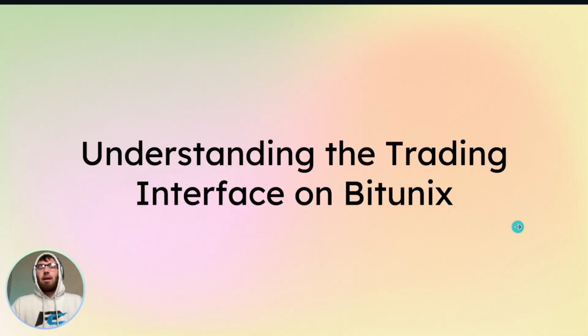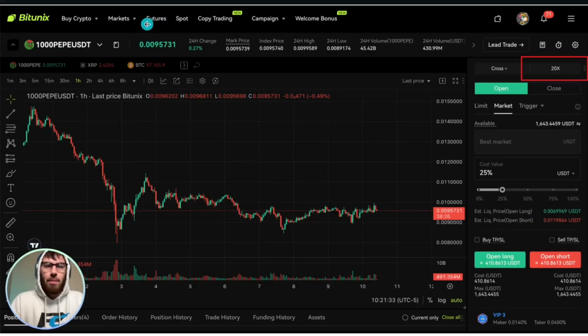Now you are going to have to understand the trading interface and how to use the software if you want to place trades and feel comfortable in placing these trades. Come up here and hit futures. You're going to want to click this button right there. It's going to say futures. Click on it. It's going to pull you up to this screen.